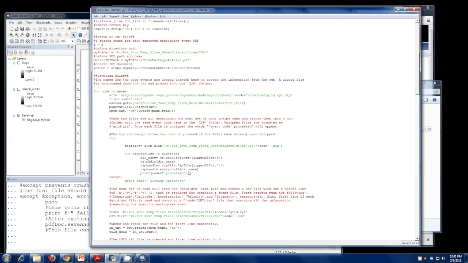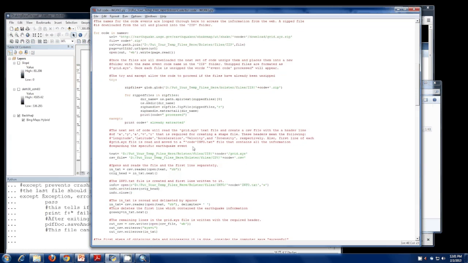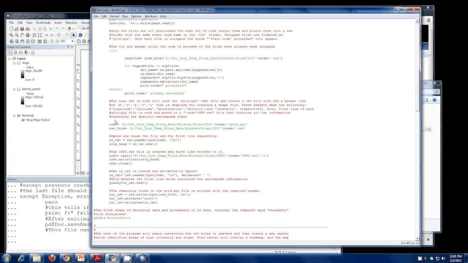This next set of code allows you to put in a header file and write CSV files from all these XYZ grid files that you've saved from the zip files. The XYAVI header stands for longitude, latitude, acceleration, velocity, and intensity. Those are just the information that the USGS gives us.